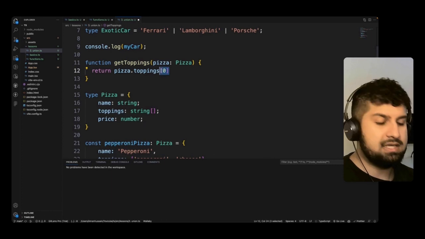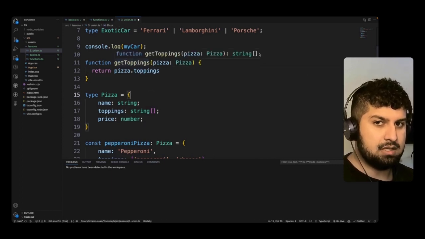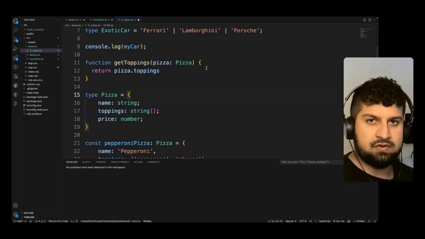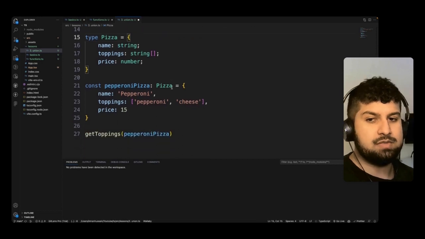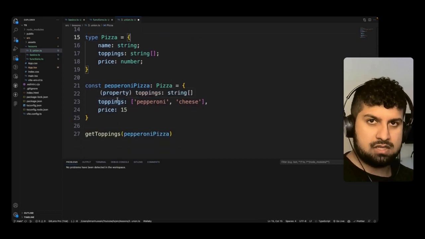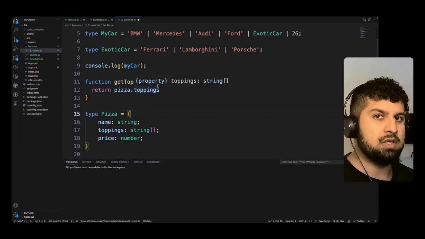But if we deleted this, this would show as an array of strings, as you can see here. So again, TypeScript is inferring and it's helping you. It's helping you out in a sense where if you type check everything and you define your objects correctly, TypeScript will also infer and help you out in that sense.